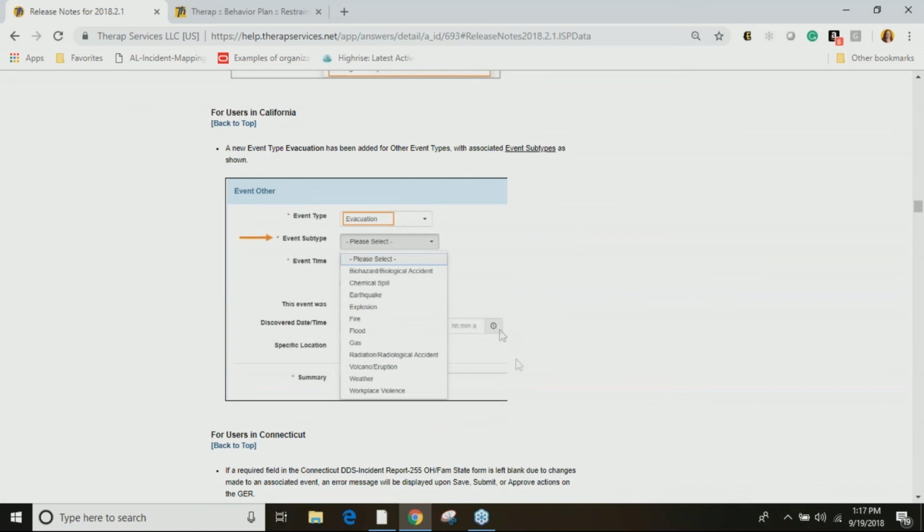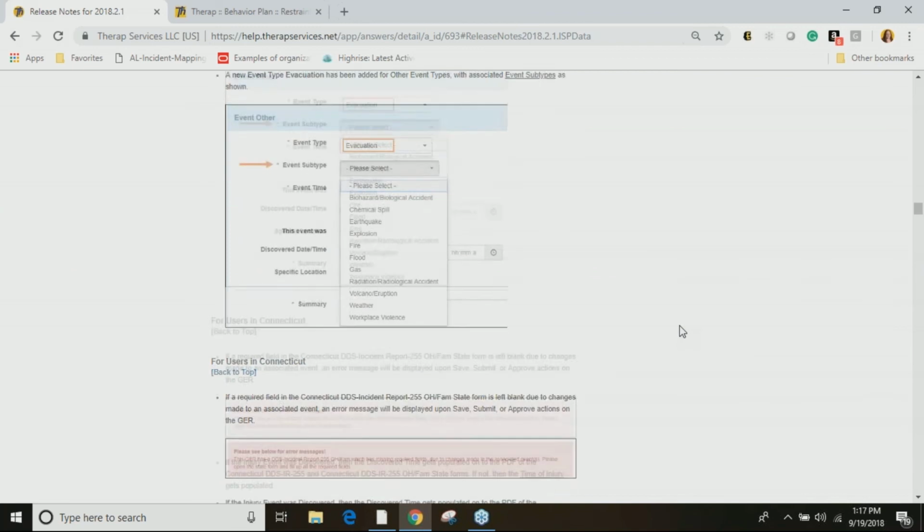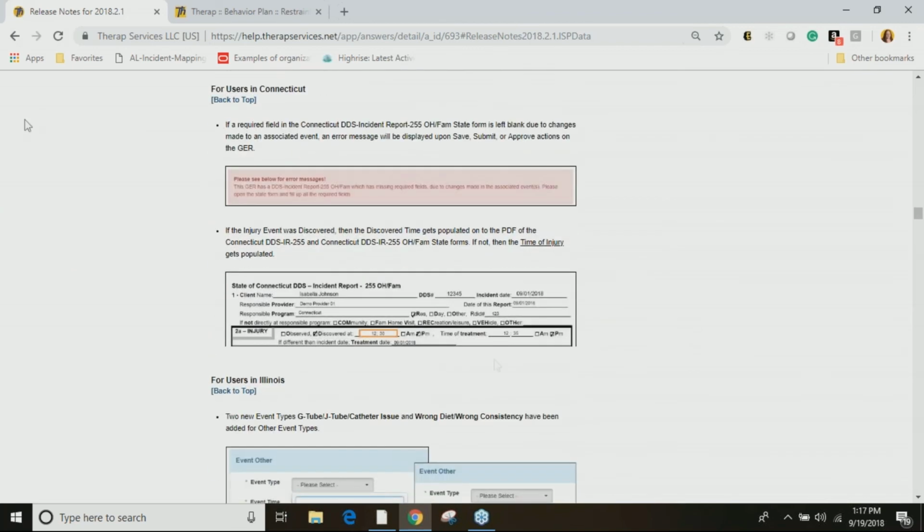For California, we added an event type called evacuation, and then certain subtypes that go along with an evacuation. In Connecticut, if you have a required field blank on the 255, it's going to warn you with an error message. If you try to save, submit, or approve, it's going to make you fill out that blank field before you can continue.